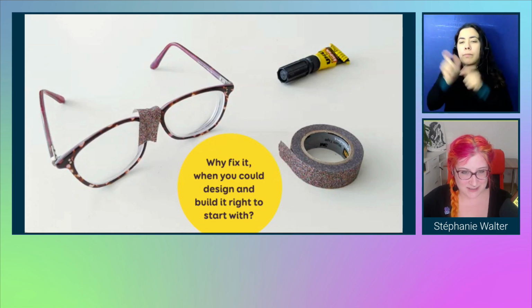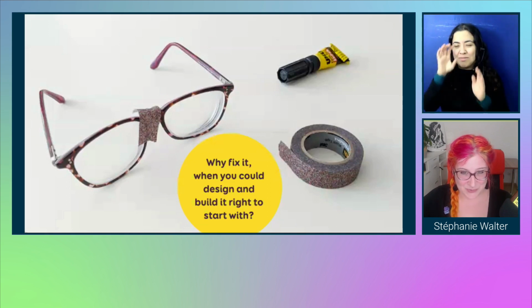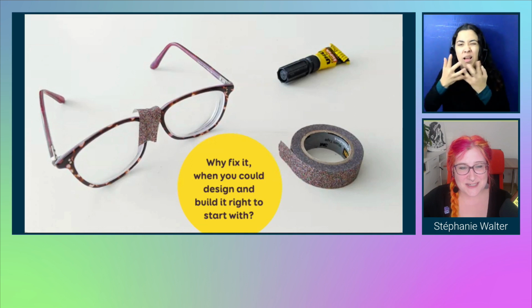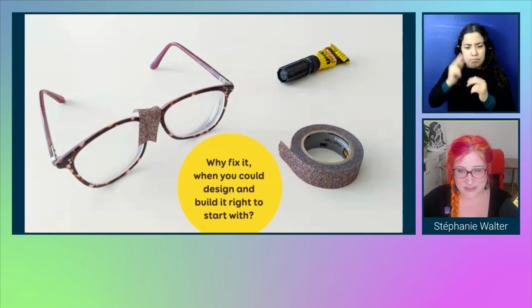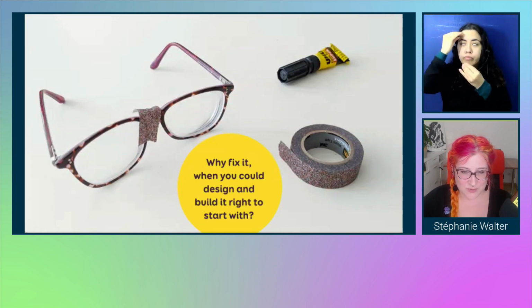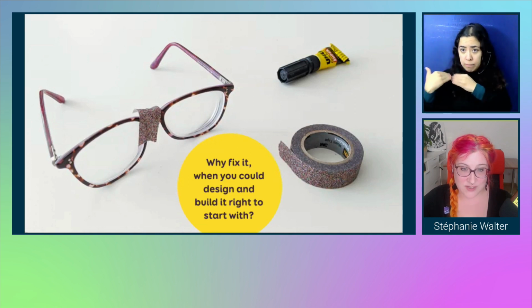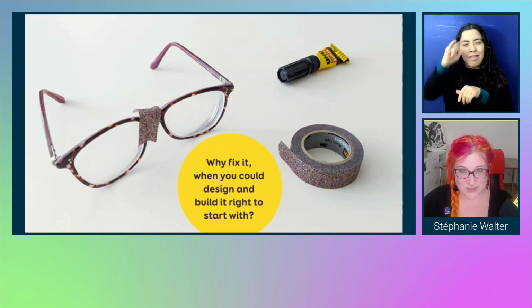A little bit like this picture of my broken glasses from last year. You could try to put duct tape on top of it, but let's face it, I had to change them. This didn't work. So my question is, why fix it when you could design and build it right to start with? This is why we need to bring accessibility awareness early in the project. When everyone becomes responsible for the accessibility, most issues can be found, identified, and even fixed earlier. And I think that guidelines and documentation can help us achieve that.